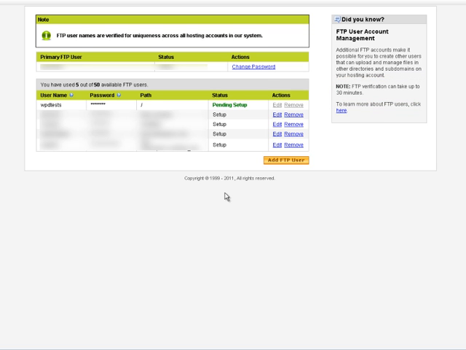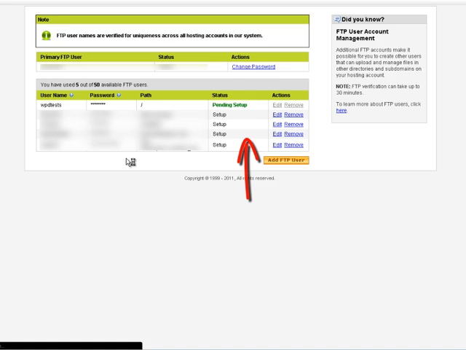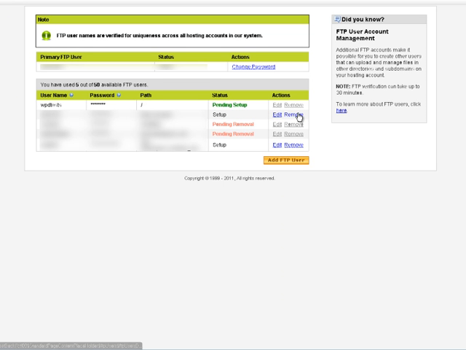In the case that you need to remove FTP access, then you can just click the remove button and click OK. And you'll see that once you do that, it's pending removal. Actually, I'm going to go ahead and remove this one. And also this one.